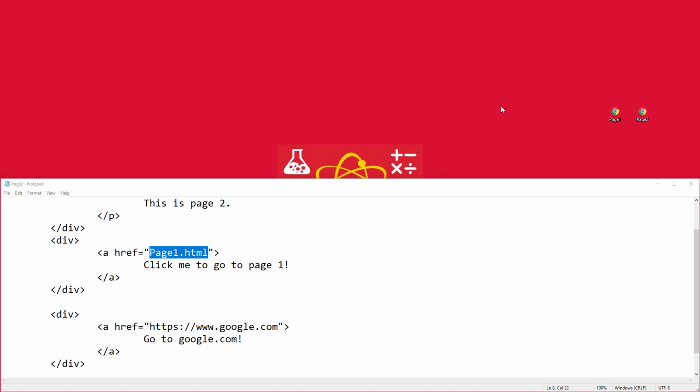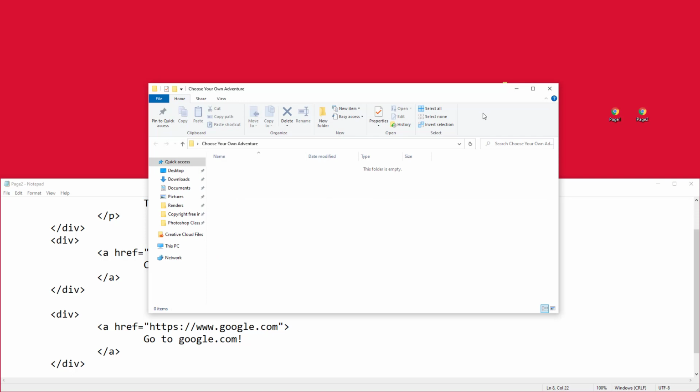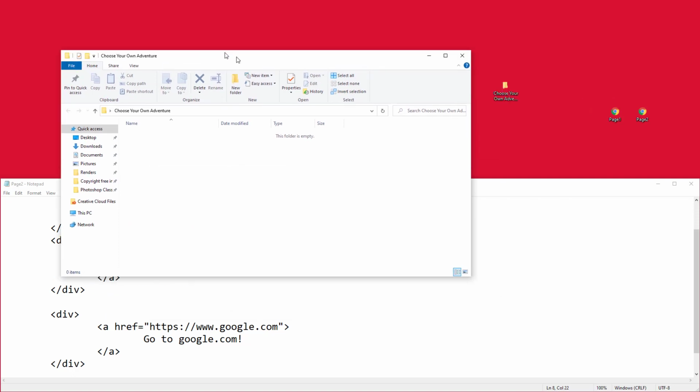Now, before we get started on a choose your own adventure, we don't want a whole bunch of little HTML pages scattered all across our computer. So I'm just going to right click on the desktop, go to new folder, and call this choose your own adventure. And now we've got a choose your own adventure folder. I'm going to double click that. And as we can see, there's nothing in it yet.